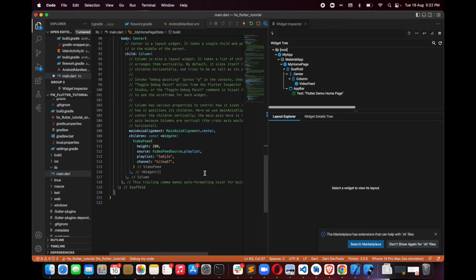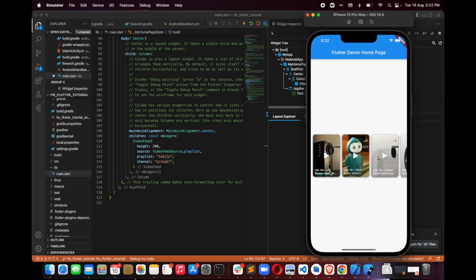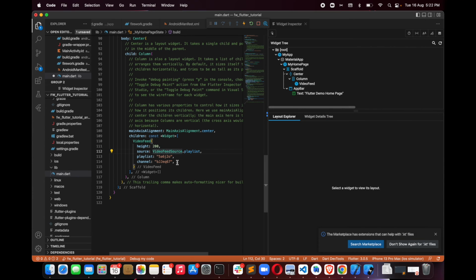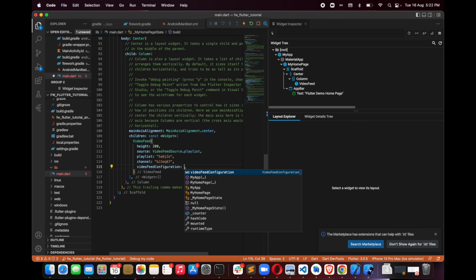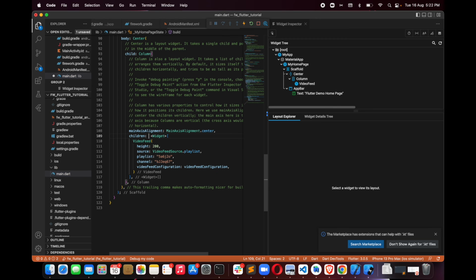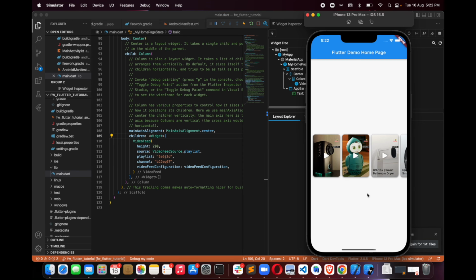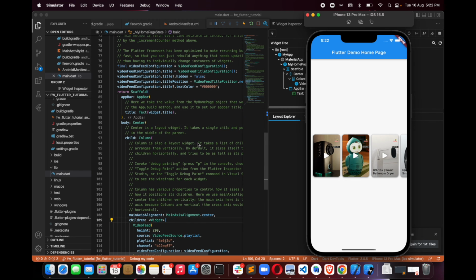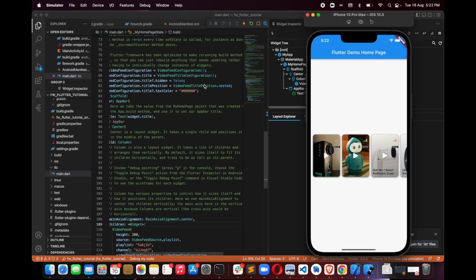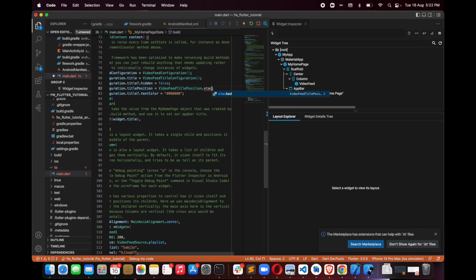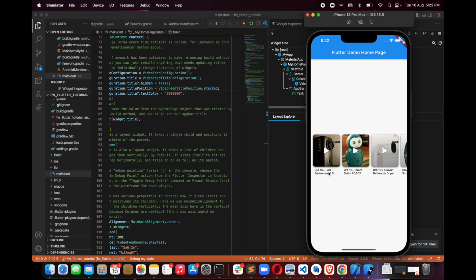Let's see how the UI looks now. So as you can see, the text is white and is on top of the thumbnails. We are going to apply the feed configuration here. Now you can see that the text has changed the color, but the position is still on top of the thumbnail. So let's see if we can change that. There you go. That's it.